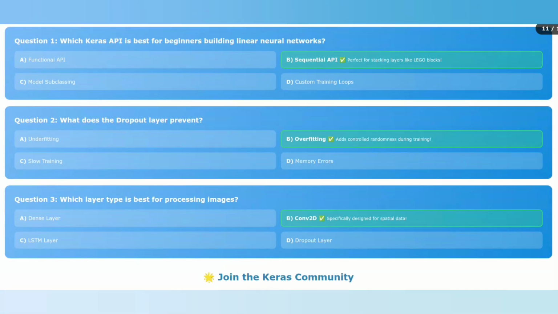Question 1. Which API is best for beginners? Take a moment to think about what we discussed. The answer is B, Sequential API. Remember our Lego analogy? Sequential is perfect when you're stacking layers in a simple, linear fashion. It's intuitive and covers 80% of use cases.